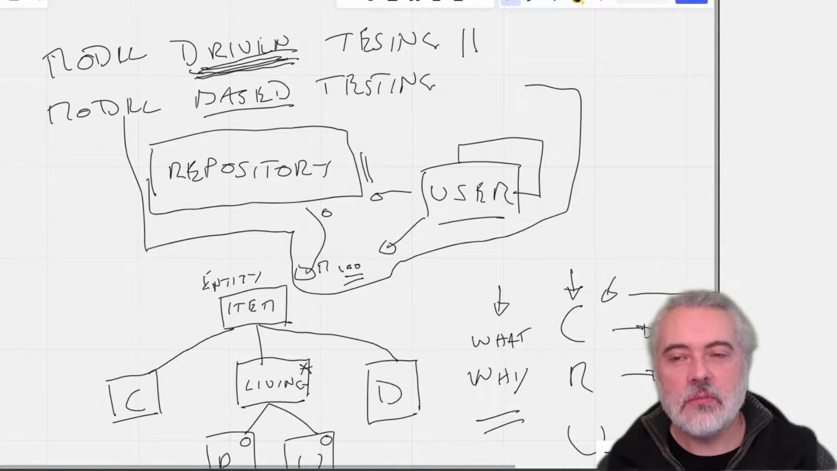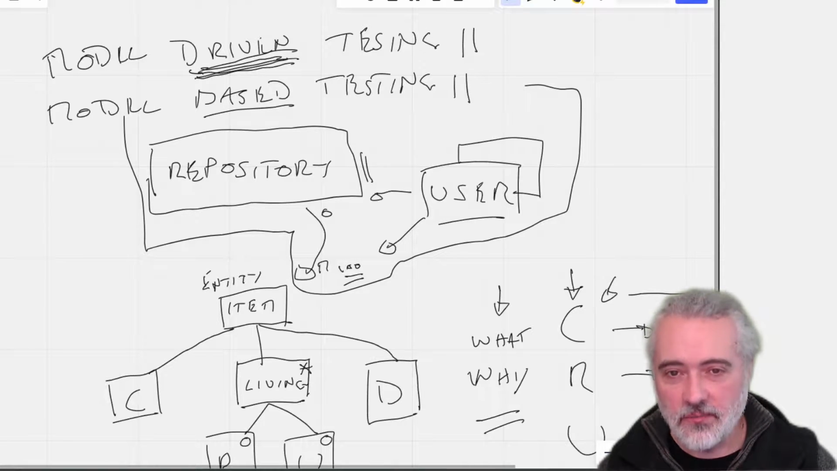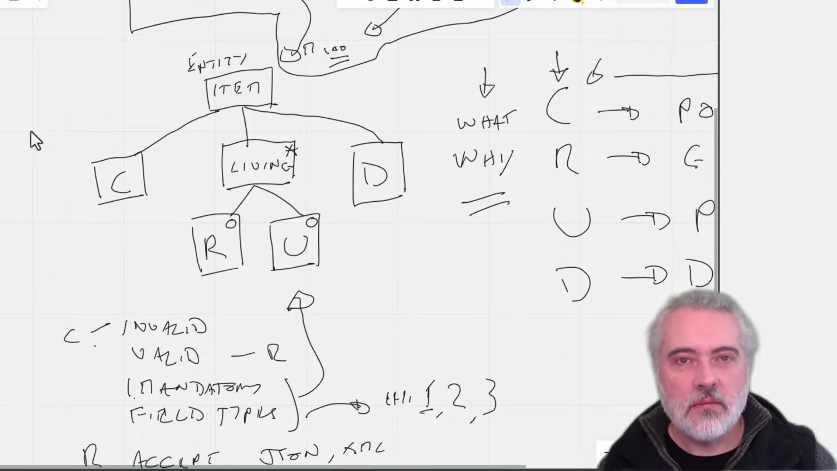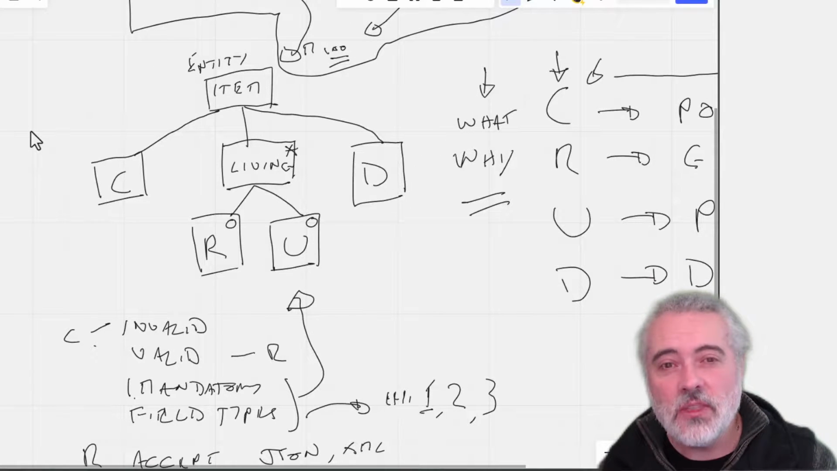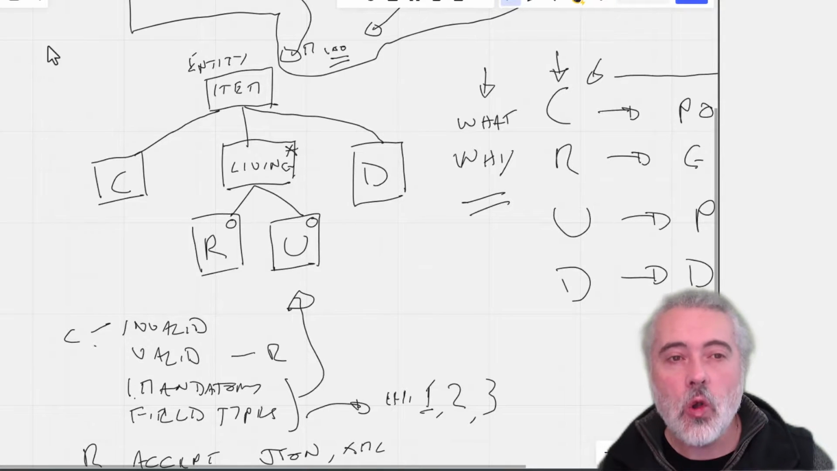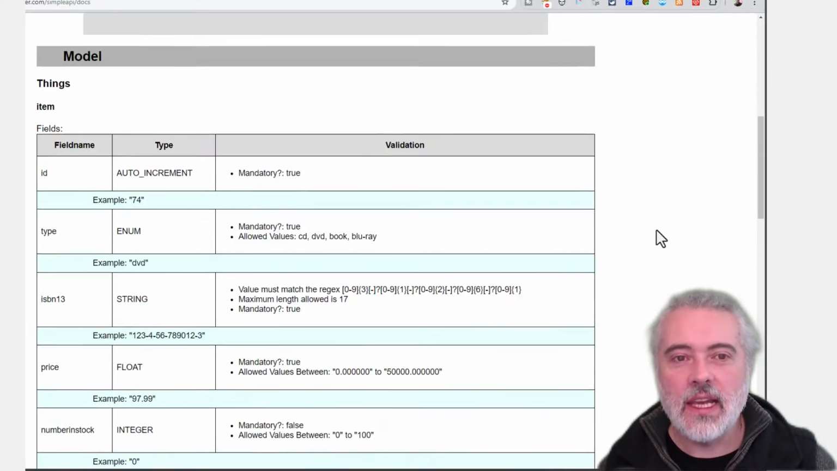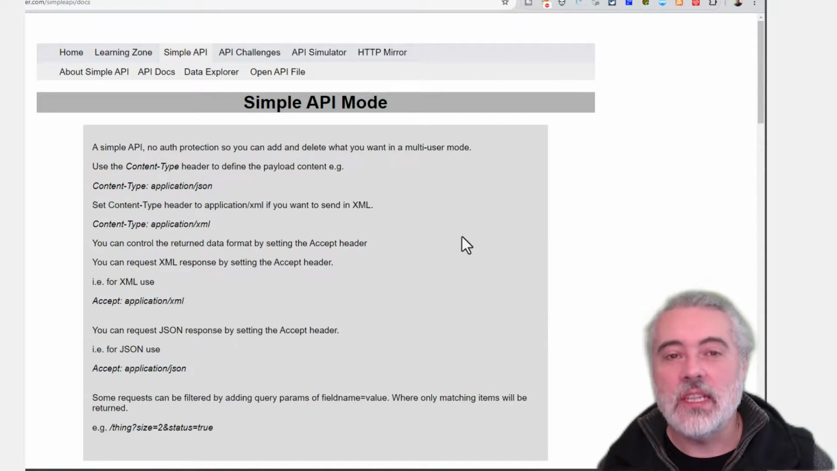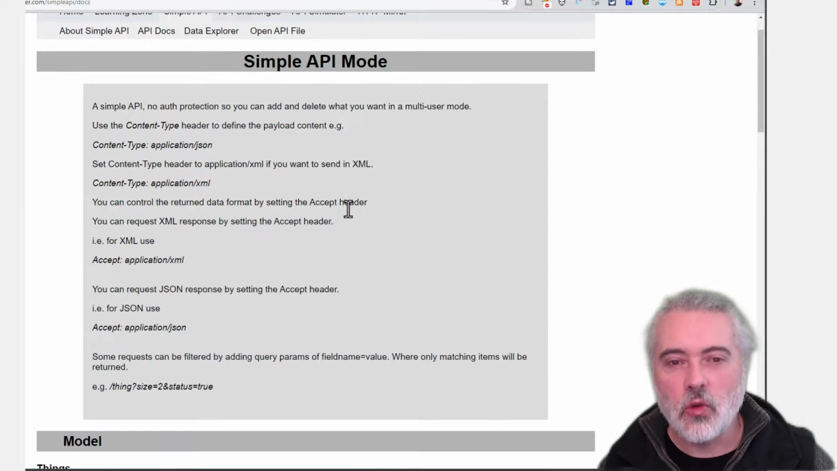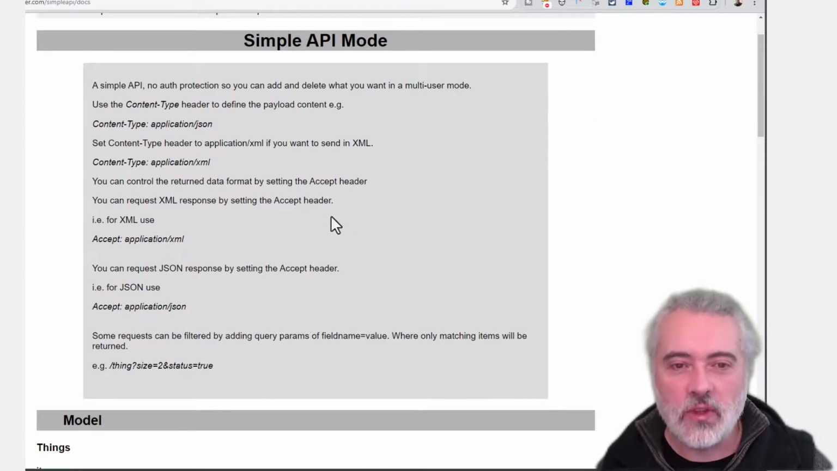So I think of my testing as model-based, even though that's not the way we tend to use that term in our industry. And this is the model that I'm basing my testing on. But of course, it's not going to be just this because we haven't yet looked at the API at all. So the first thing I'm going to do is look at the API documentation. I'm going to use the simple API at apichallenges.eviltester.com, and we have documentation for this.